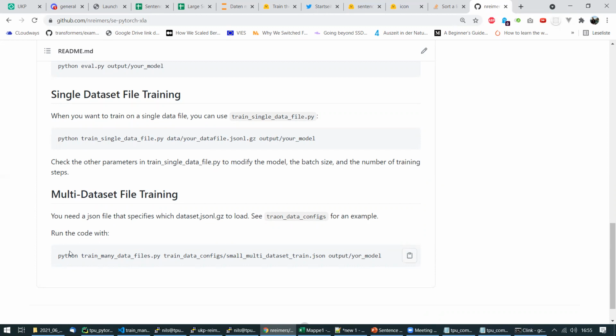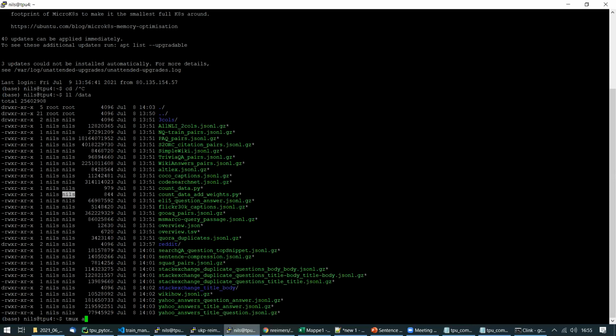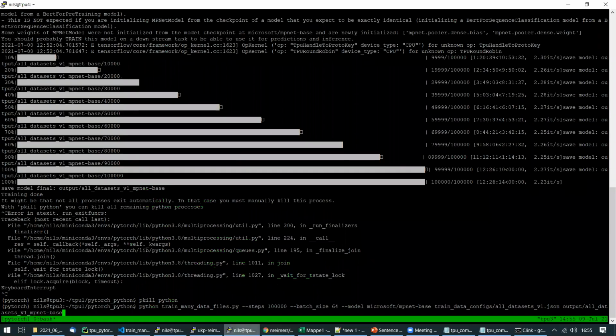And then you can do multi-dataset training. You can also use the multi-dataset training script to just train on one file. So you call the script, you pass your JSON file with the configuration of which datasets you want to use, and you specify the output folder. For example, this is the command I'm using. You call the version 2 script.